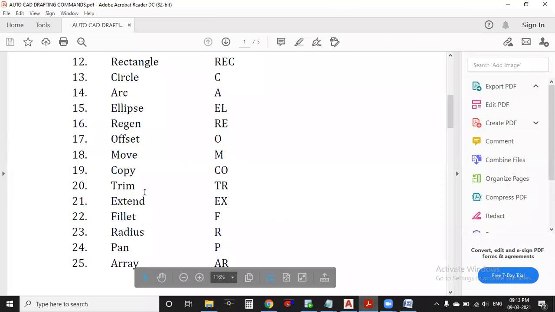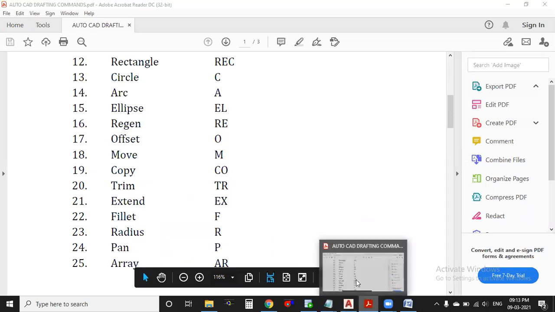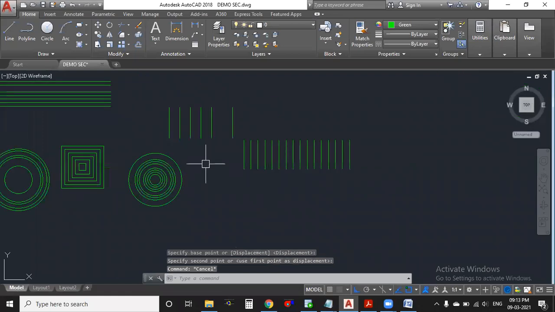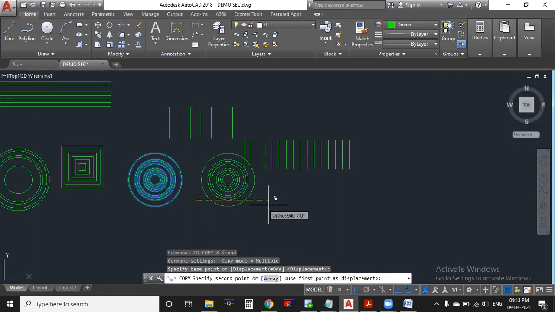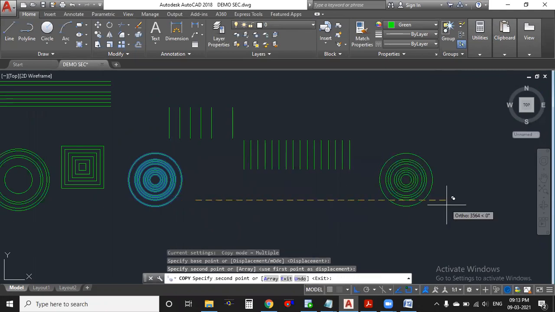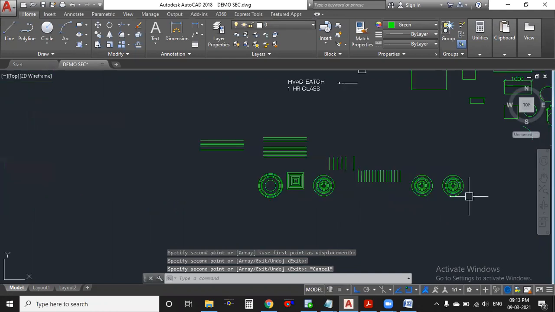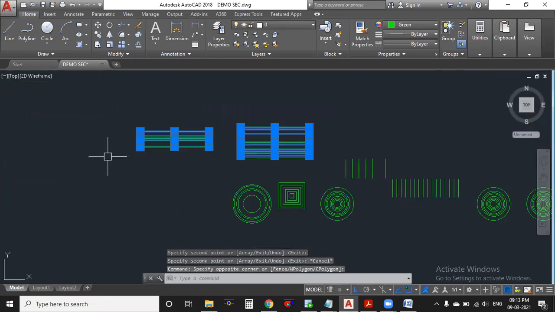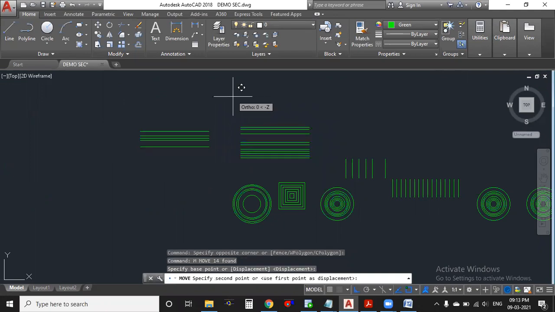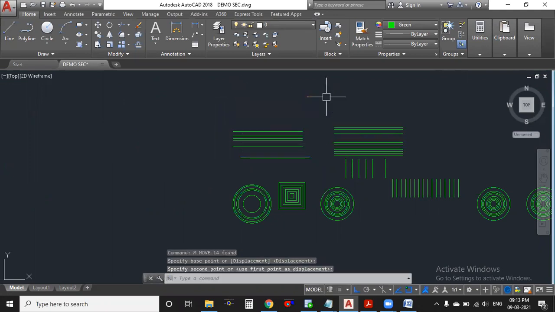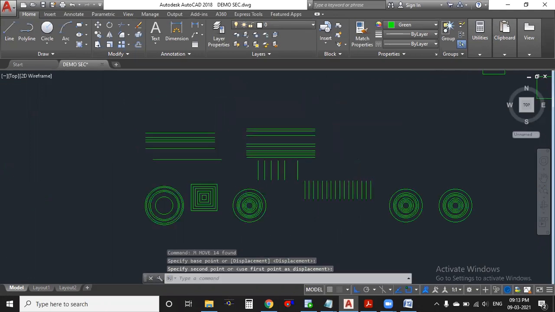After that, copy. Copy means we can copy the same way we did move. I'm taking this one, CO enter, copy. Click and pull. Again you can copy. See, for the difference between move and copy, if I'm taking this one, M enter, move, I can move from here to here. That's it. One click only.